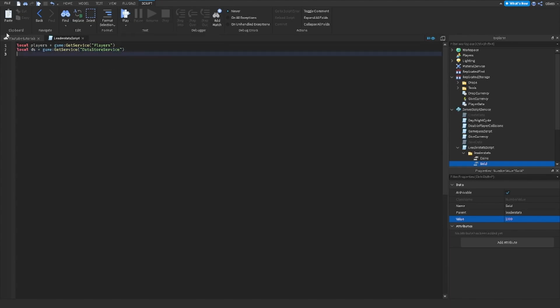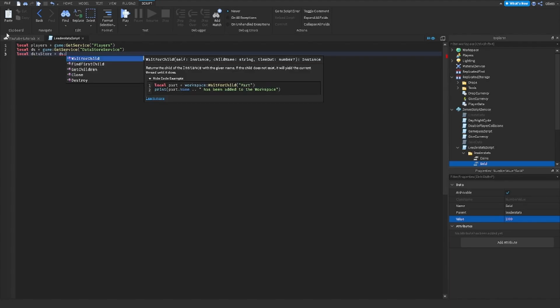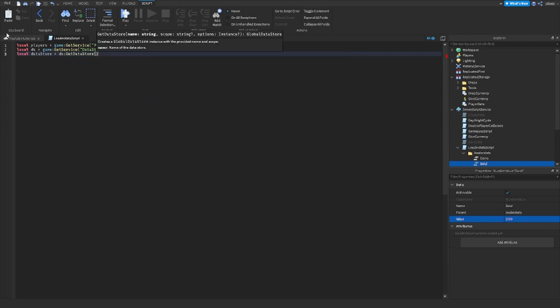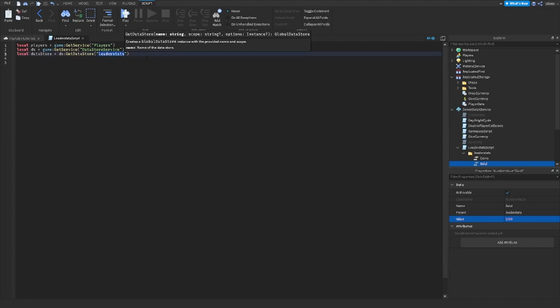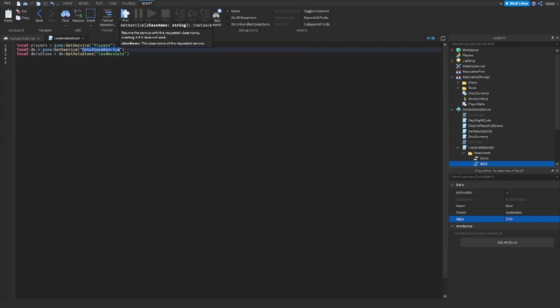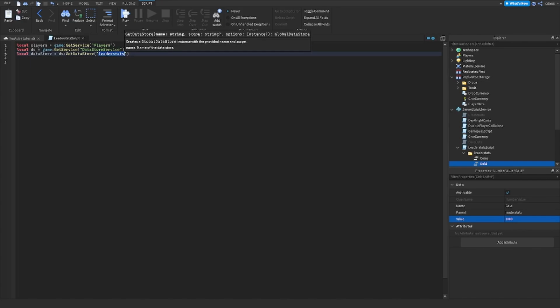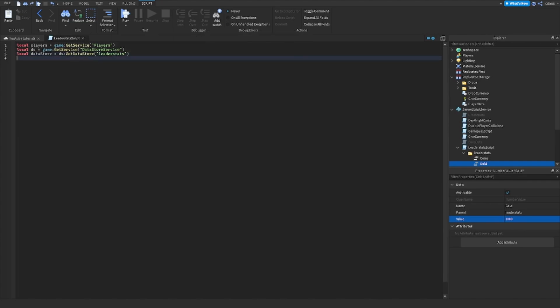Now create local players equals game get service players, local DS equals game get service data store service, local data store equals DS get data store, and the name of your data store. So in my case leaderstats, the name here doesn't matter, so if you want you can have like player data or something.